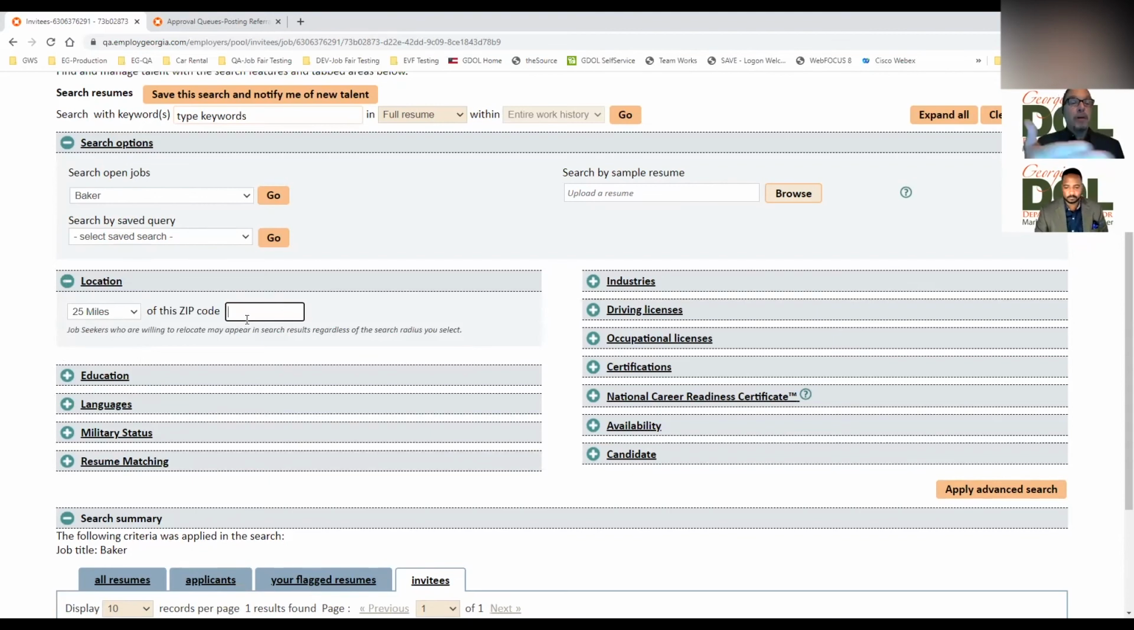So first of all, there's the location options. So let's say your job is in zip code 30308, for example, and you really don't want to see all these candidates that are 50 miles away, 100 miles away. You can generate a list of candidates that are within a certain distance of the work location zip code, or really any zip code that you choose. And Joelle is showing you how that looks there.